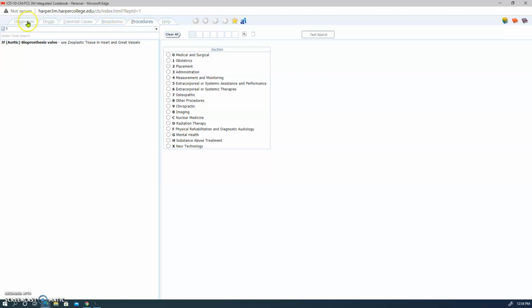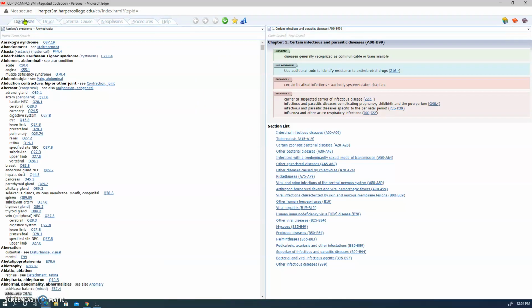Be sure that you keep your book skills up to speed as well, because you're going to like using 3M quite a bit, but we want to make sure that you don't lose your book skills.